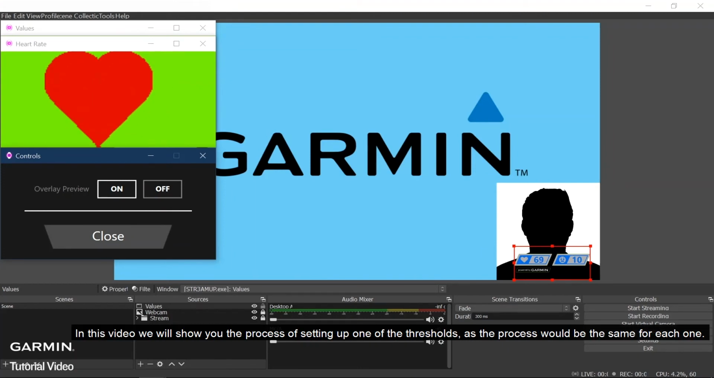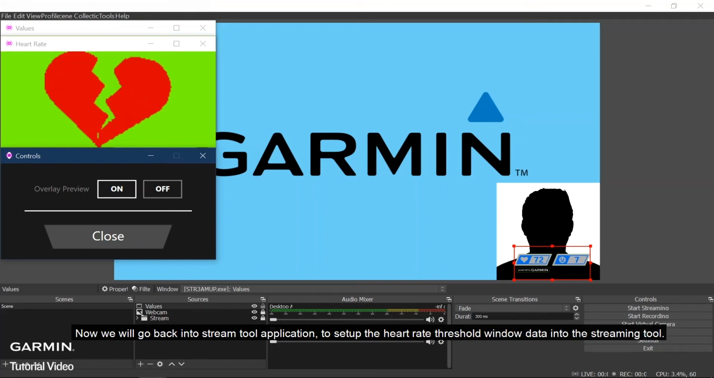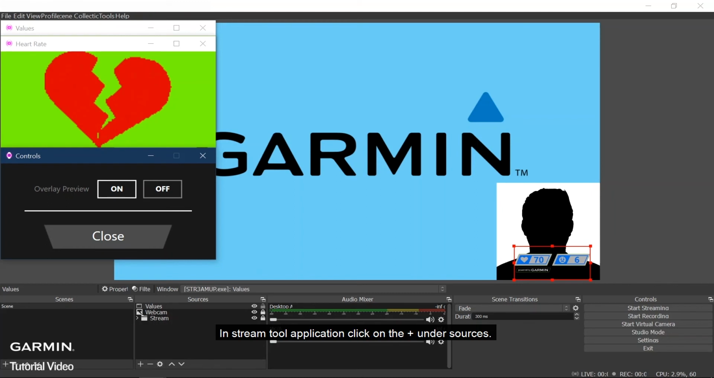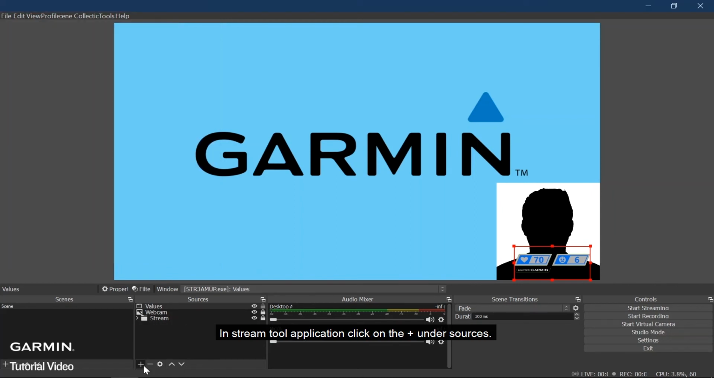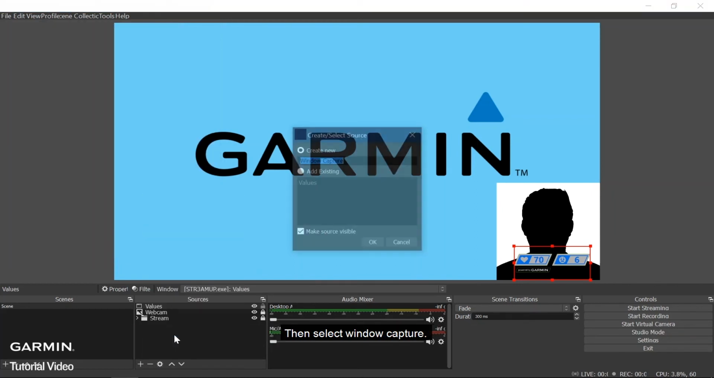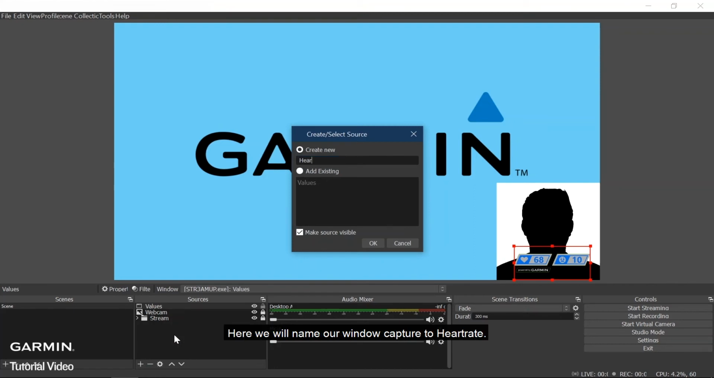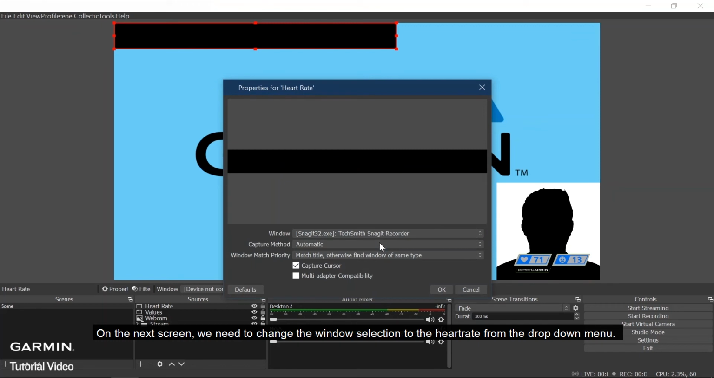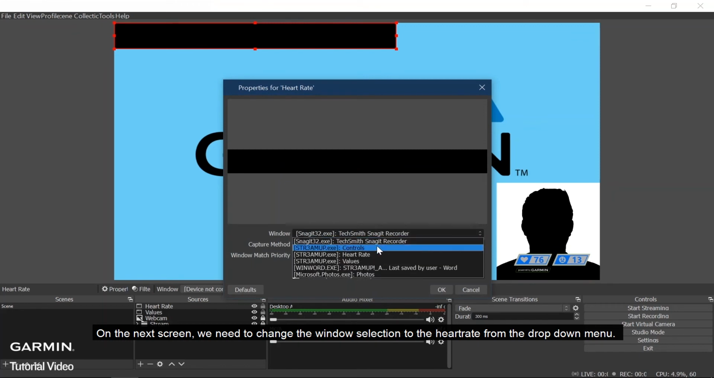In this video, we will show you the process for setting up one of the thresholds, as the process would be the same for each one. Now we will go back into your streaming tool application to set up the heart rate threshold window data into your streaming tool. In the streaming tool application, click the plus under sources. Then select window capture. Here, we will name our window capture heart rate. On the next screen, we will need to change the window selection to heart rate from the drop-down menu.